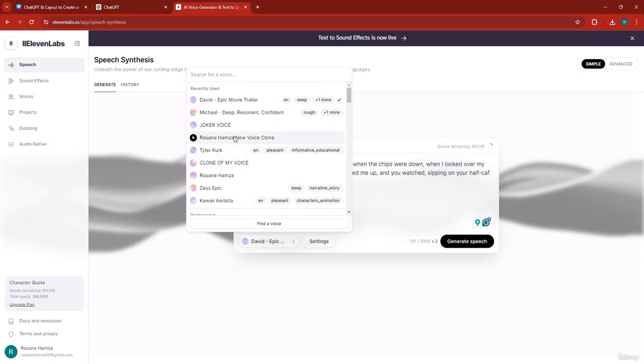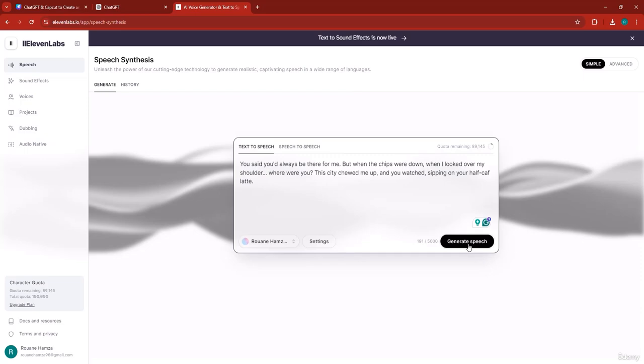And for example, if I want to use my own voice clone, I can click on this voice that I have created and I can generate. And it's going to generate it in my own voice.